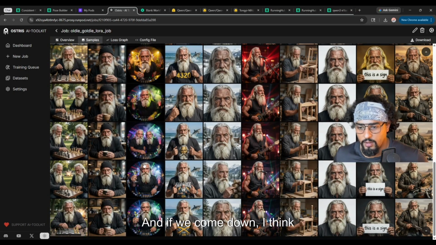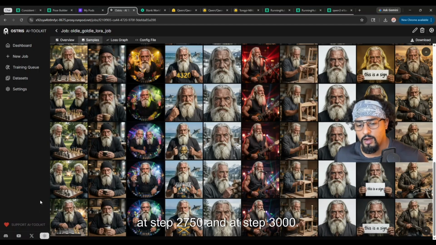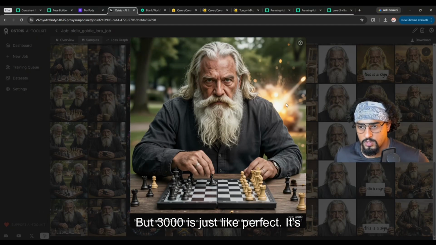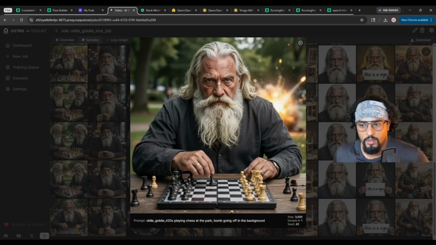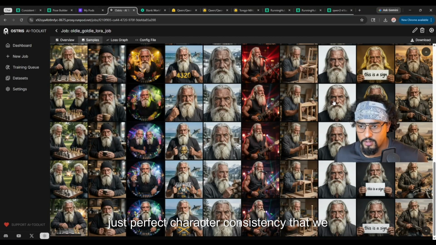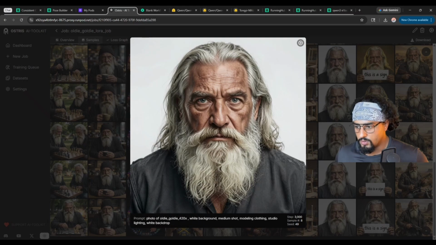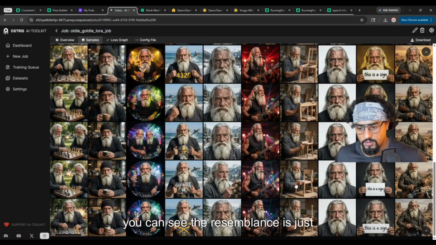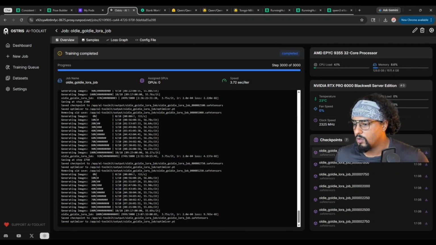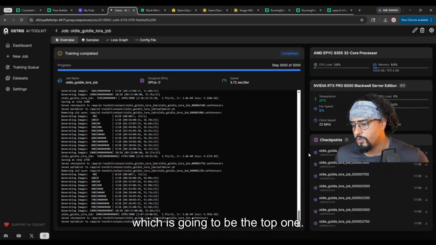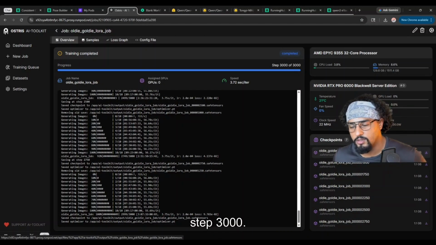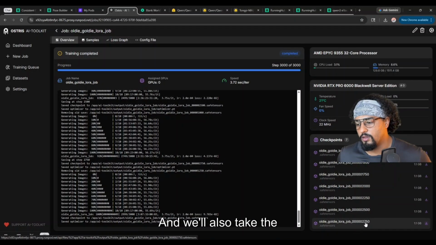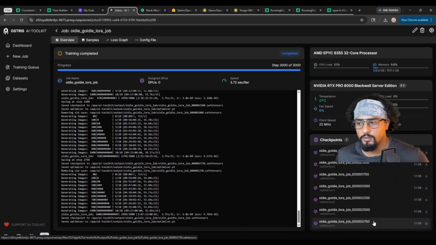And if we come down, I think the best ones are the last two. At step 2750 and at step 3000. At 3000 is just like perfect. This is just perfect character consistency that we wanted. All of these images, you can see the resemblance is just 100% there. The LoRa training came out really well, so we can just go ahead and download the last two LoRa checkpoints, which is going to be the top one. This is the final at step 3000, and we'll also take the LoRa at step 2750.